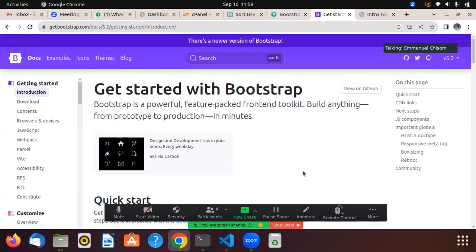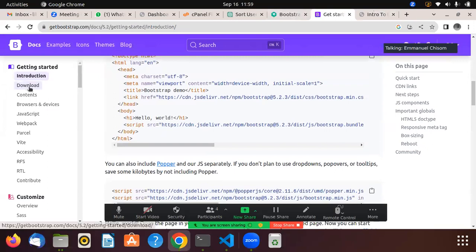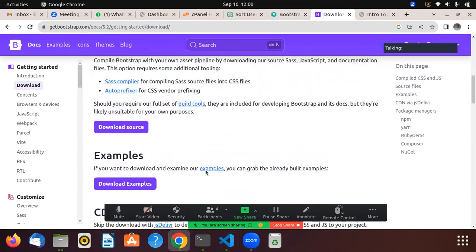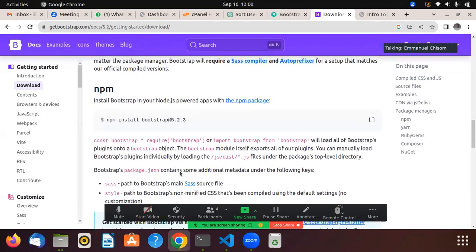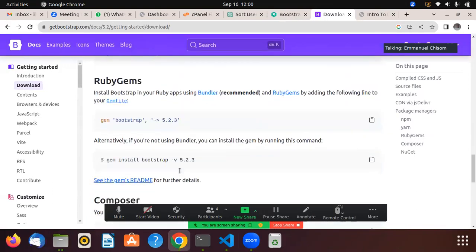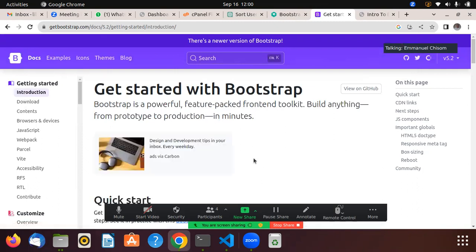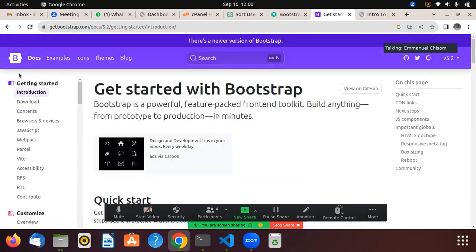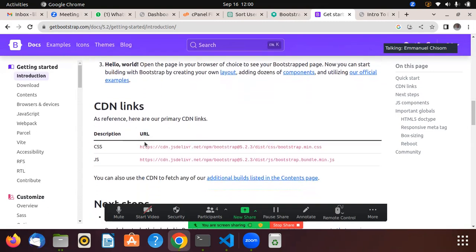So it's either we download. Let's go to this download page. We download the source. Or another way we can do it is to link using a CDN link. The one I will use for now in this class is the CDN link. So if you go to Introduction to Bootstrap and scroll down a little, you see CDN links.